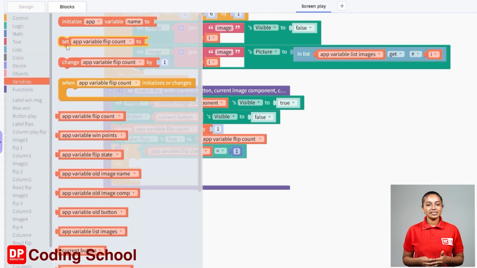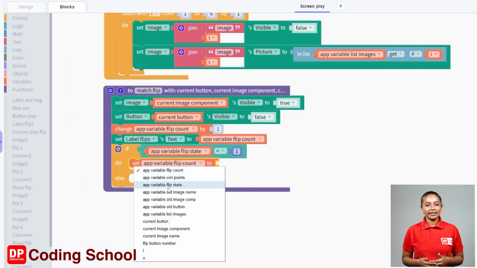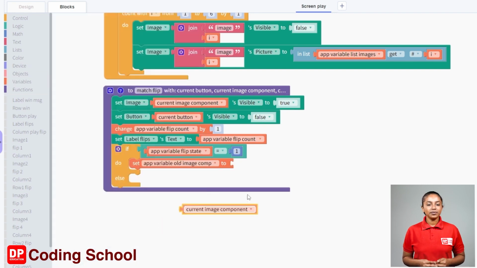Now I will drag the setApp variable flipCount2 code block from variables. Then click the arrow next to it and select app variable old image component. Next, click the variables and connect the app variable image component code block here.